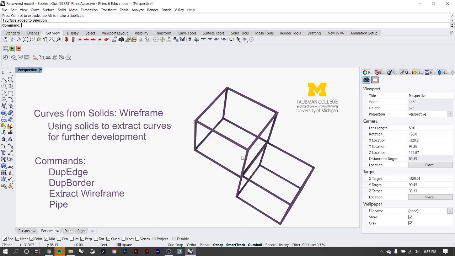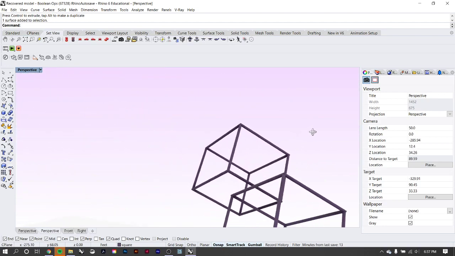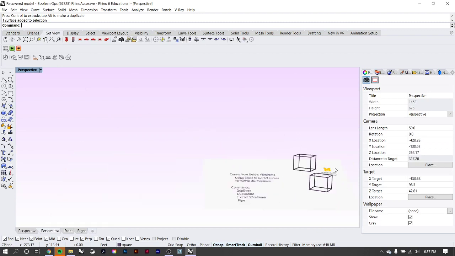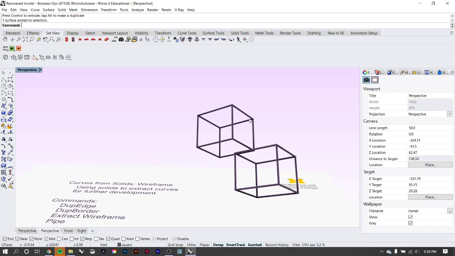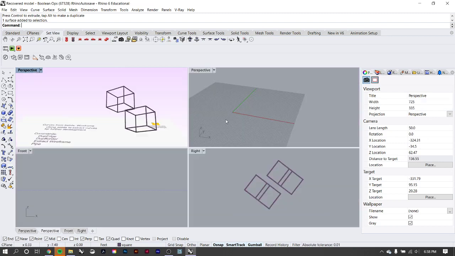instead of just sort of these infinite non-existent curves. So first example, and these are some of the commands we're going to go over, which is DupEdge, DupBorder, ExtractWireframe, and pipe. Pipe we covered in a curve command, so in the curves tutorial, so I'm not really going to touch on that too much. But this is essentially what we're looking at, are these two boxes, these kind of wireframe boxes, except in this case you can see that they are actually three-dimensional and they are piped objects. So I apologize for the showmanship there, but it had to be done for educative purposes.